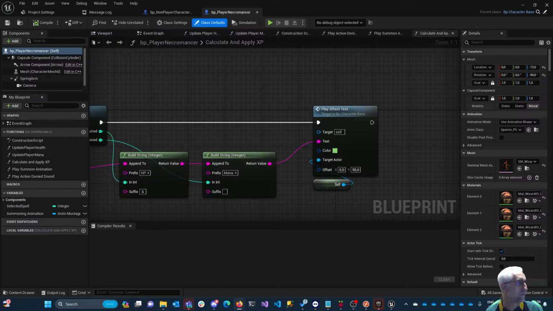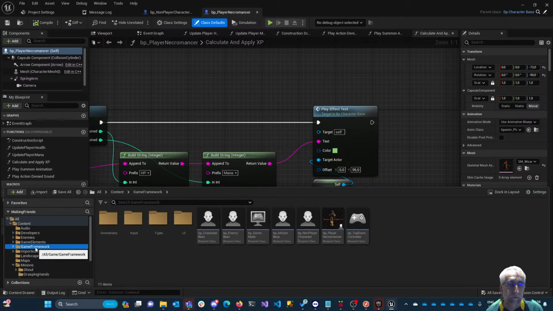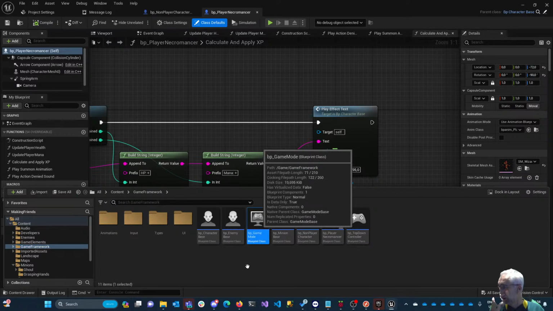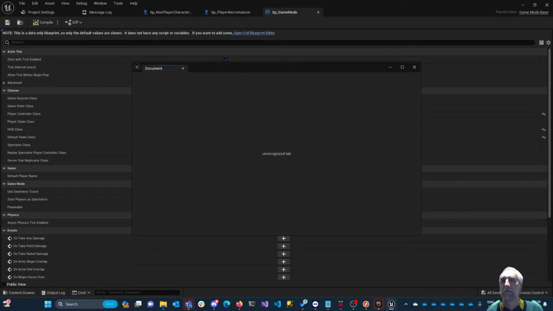So this one says we need to start by updating the game manager, the game mode. Sorry. So we're going to go find our game mode. I'm just going to pull it out of the content drawer here. Game framework, game mode. Okay, let's go see.